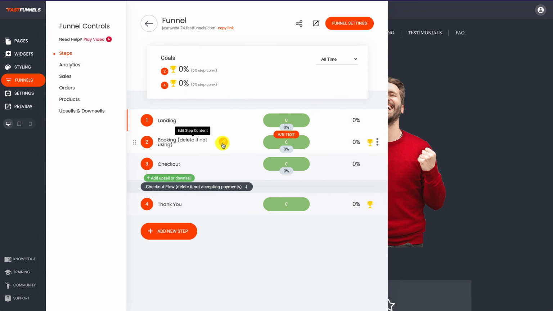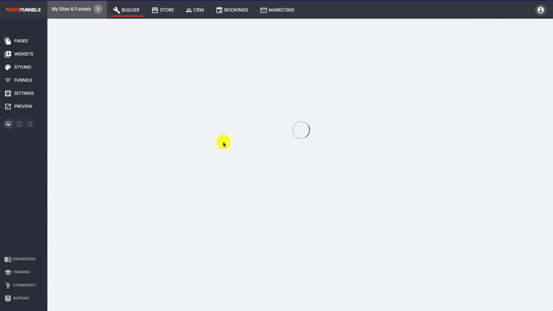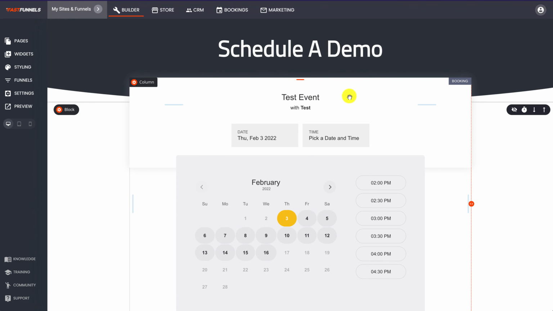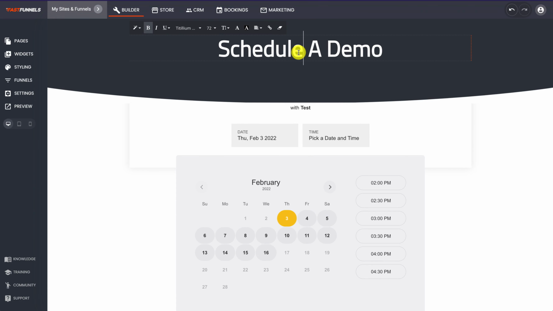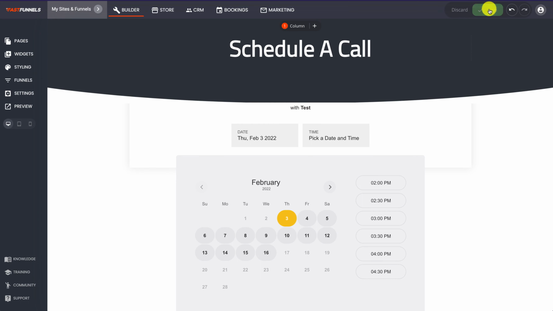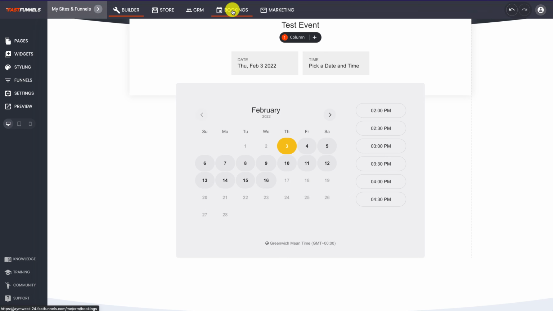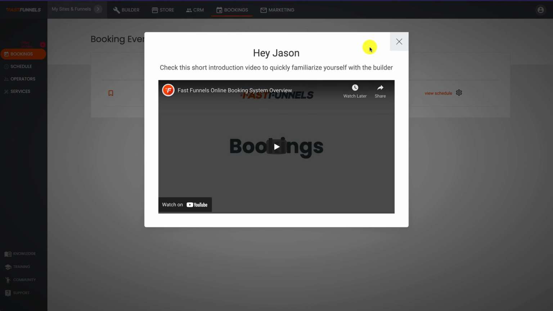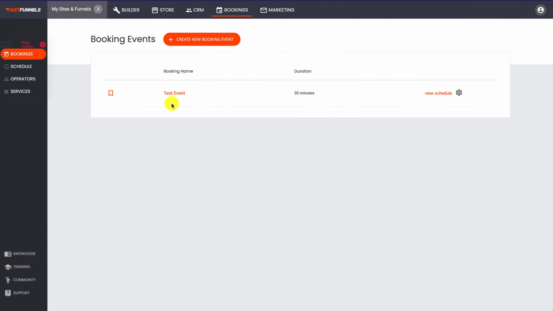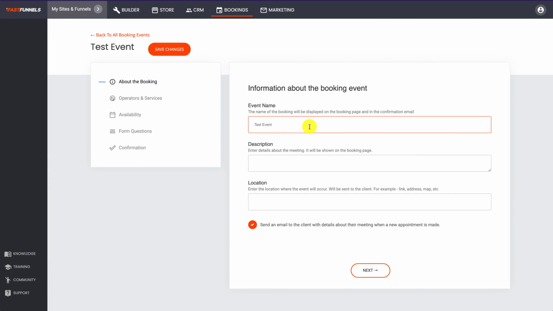So if we go to the actual booking page, here we are. Again, you can change everything here, such as, schedule a call instead of demo. Very easy. And then you've got your calendar. Now, where you control this calendar and your availability and everything will always be in bookings. So if we go to bookings, you'll see there's the calendar and it's marked up as being called test event at the moment. And we can change all of the settings for this calendar.